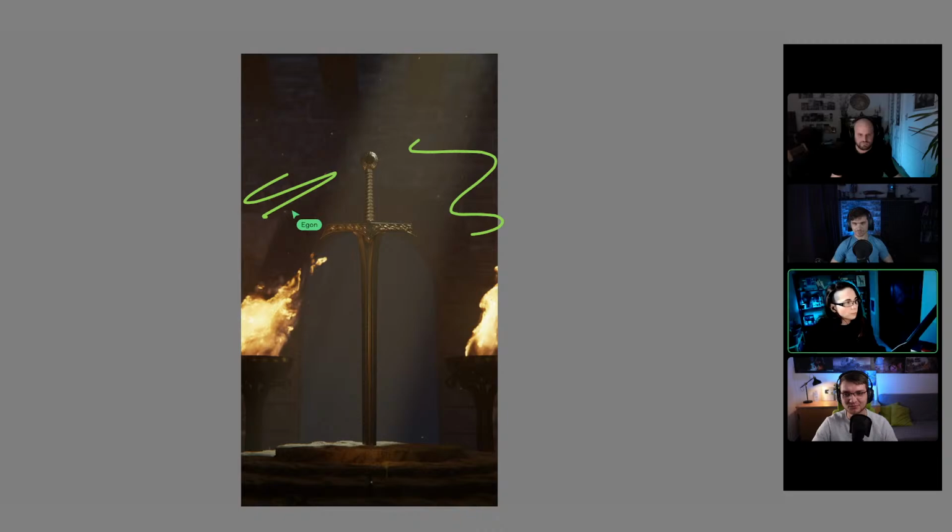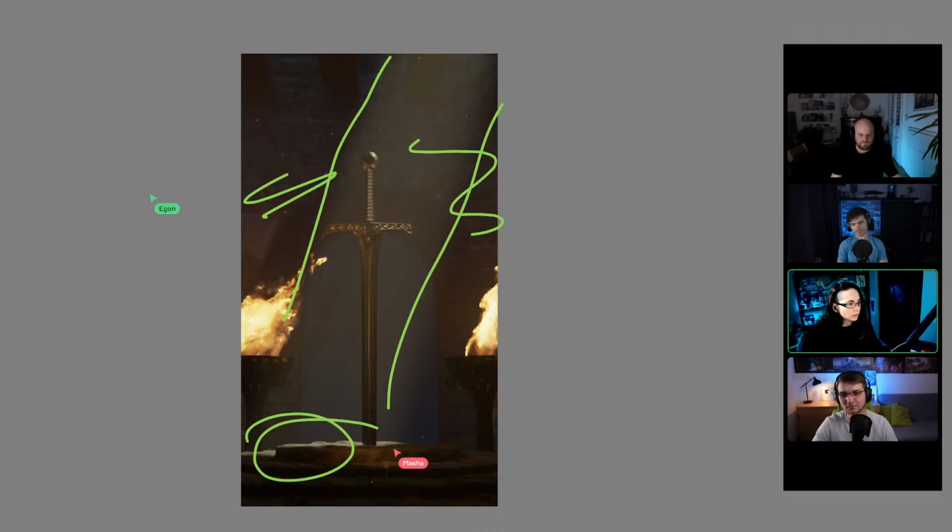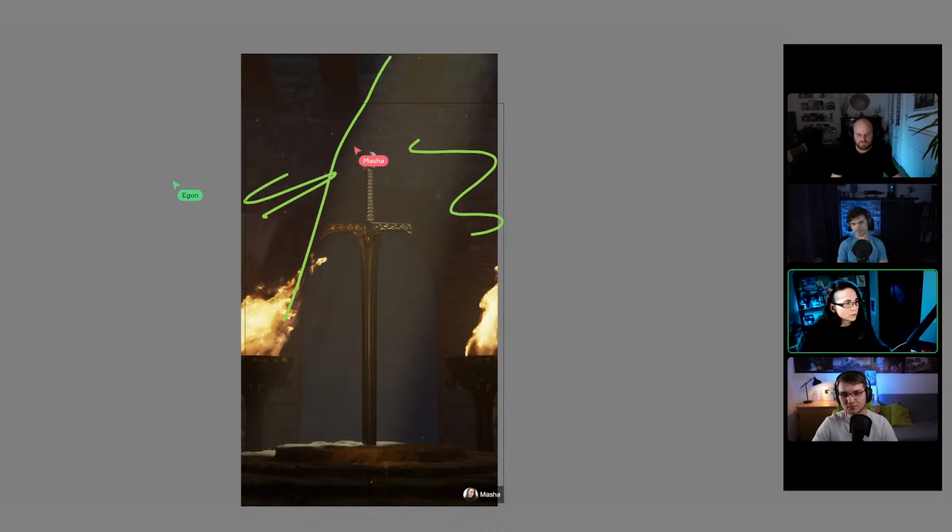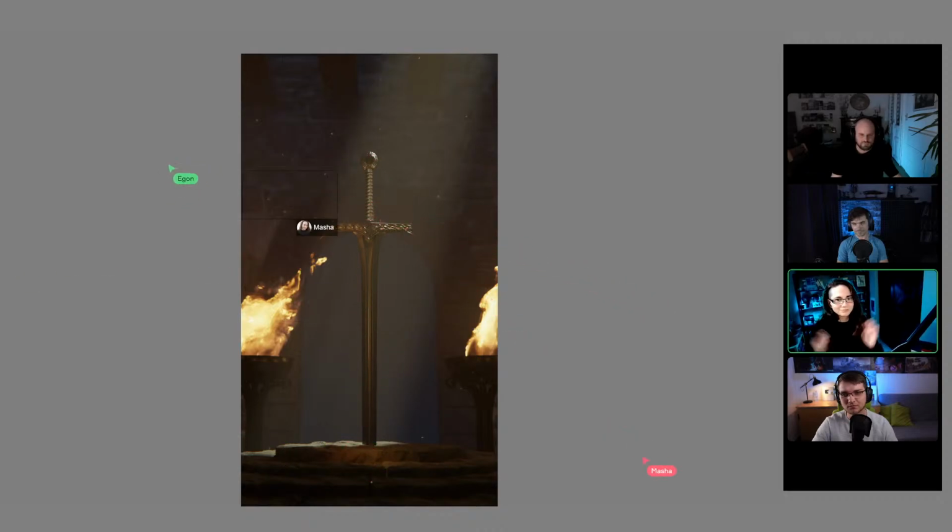And also, this light is pointing in this way, somewhere here. I would make it point somewhere here, closer to the sword itself. Okay, I'm done.